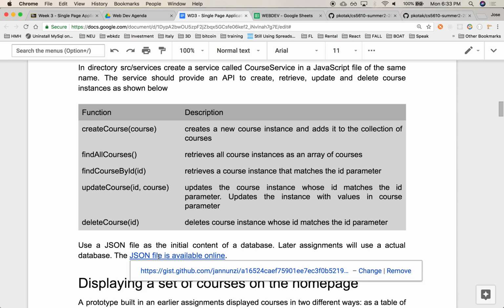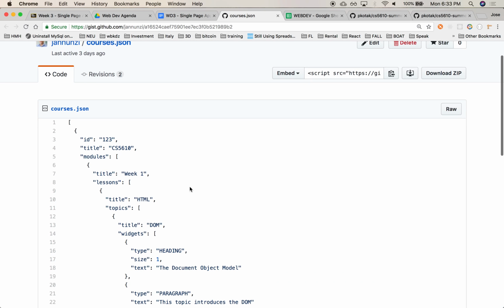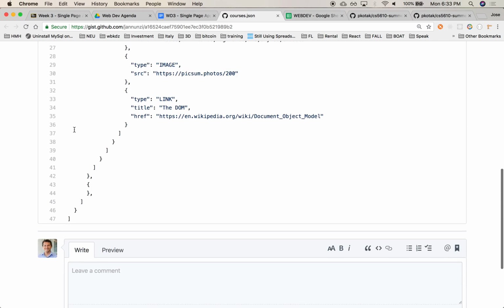This service, the course service, is just going to serve up this JSON content, which includes IDs. So it's just an array of courses. So it contains several JSON objects. So here's an array. Here's one of the courses, and I think it ends right here.